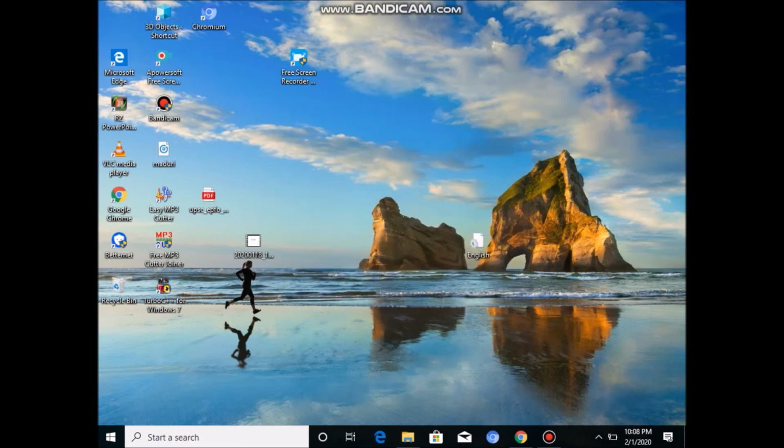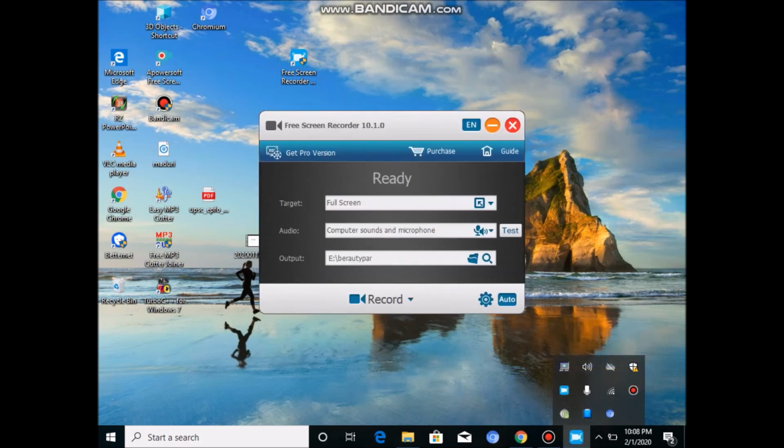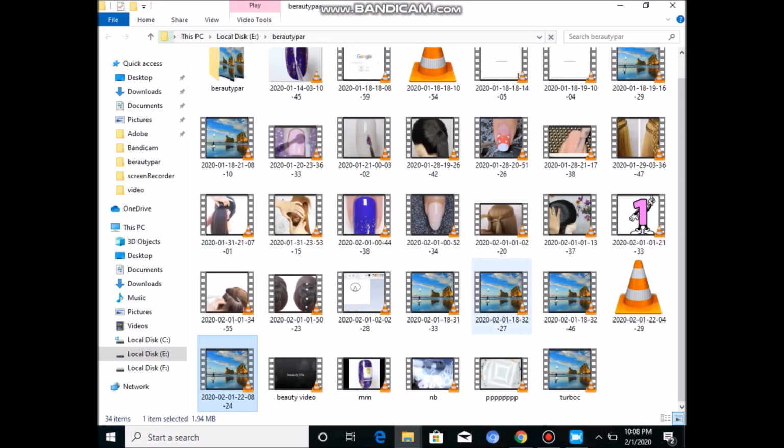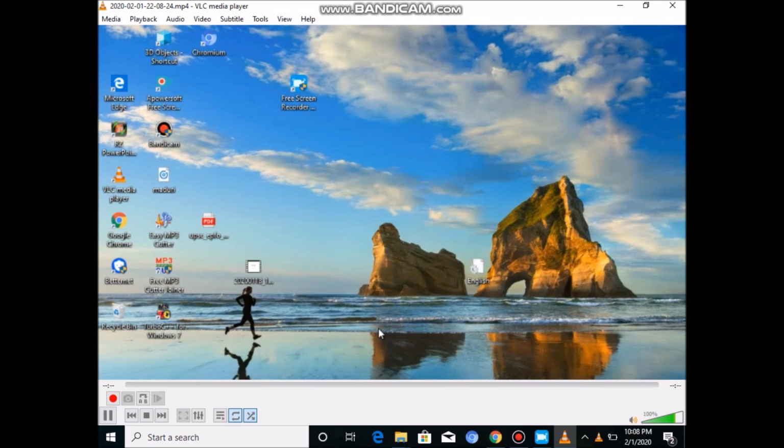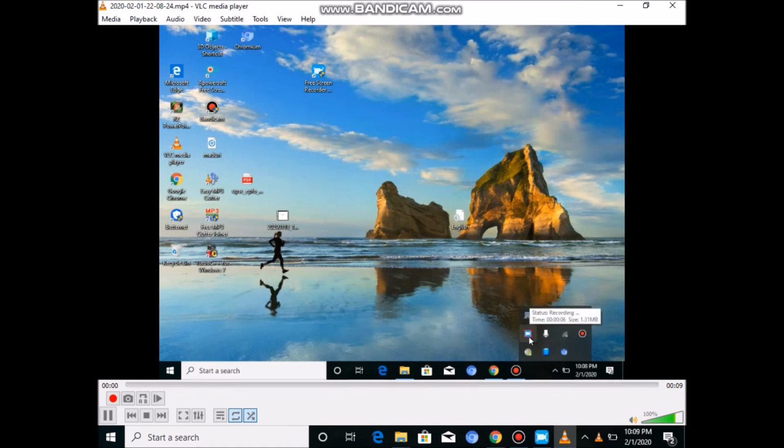Record a file. Just wait for 1-2 seconds and after that stop the free screen recorder here, stop, and open that particular file, the one you just recorded. Open this file, and right now it is not showing any watermark on this screen recorder, and you can see here it is not showing any watermark.